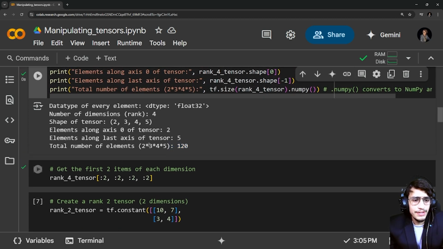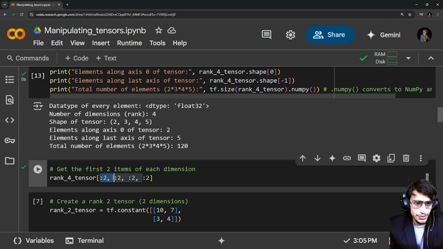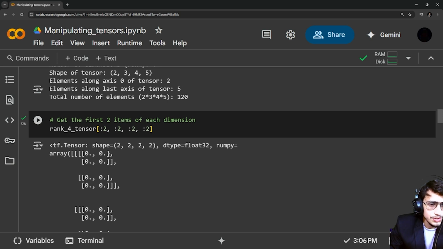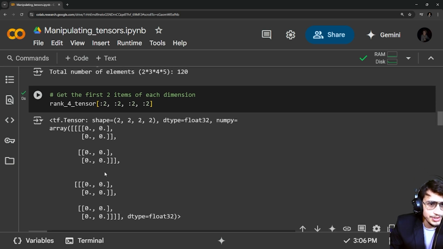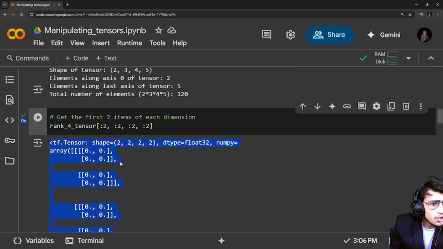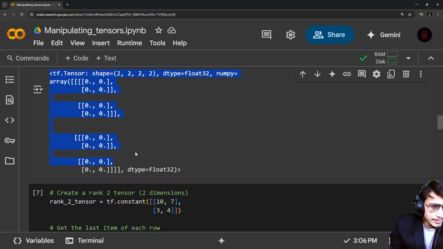So let's say we only want the first two items of each dimension. So we just have to use this. If you have learned Python, you know what string slicing is. Colon 2 means all till, that means 0 and 1, all before this. Okay, let's see. So this is 0 0 0 0 0 0 0 0 0 0 0 0. So we have got the first two items of each dimension.